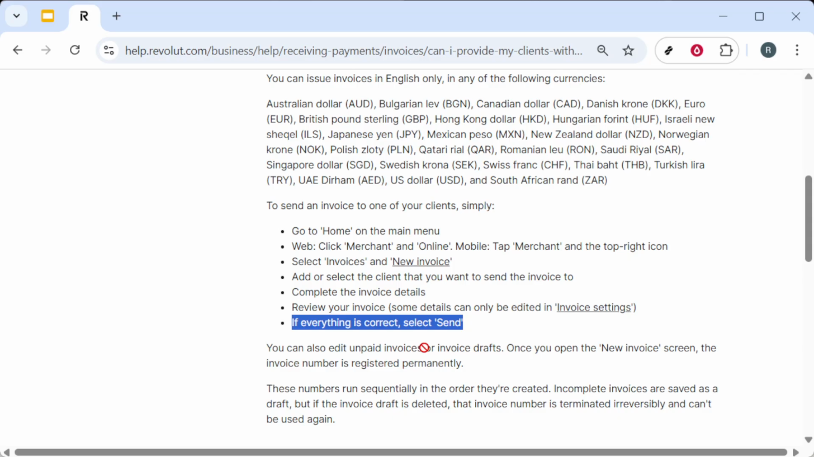Create, review, and send, all from Revolut Business for fast professional payment collection.